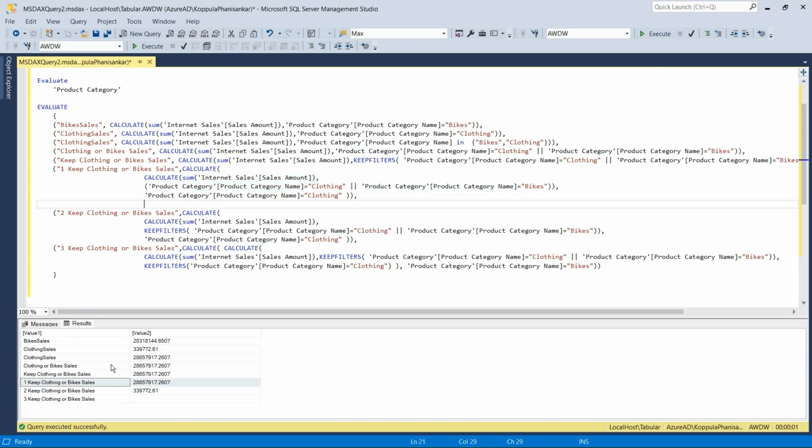Now coming to these two, keep clothing or bikes. Now you see here I mentioned KEEPFILTERS, where I'm saying bring the sales amount for clothing or bikes. On top of it, one more time I use clothing, trying to fetch the clothing sales amount. But this time it fetched only the clothing sales amount, because KEEPFILTERS intersects the two filter conditions. Since we use two nested CALCULATE functions, it combines the filters from both the inner query and outer query and intersects the common values. In both queries, the common filter is clothing. That's the reason it applies the common filter to the data and fetched only the clothing sales information.